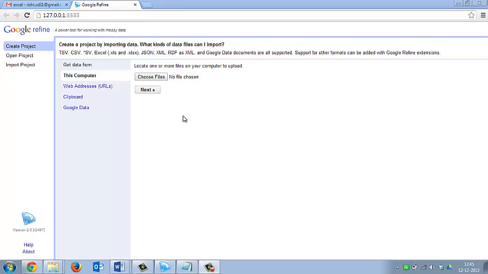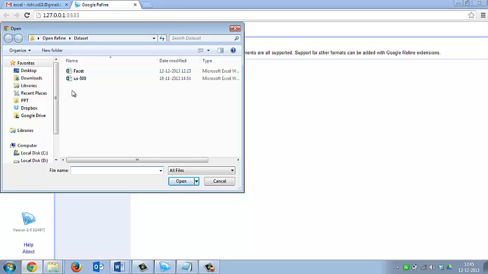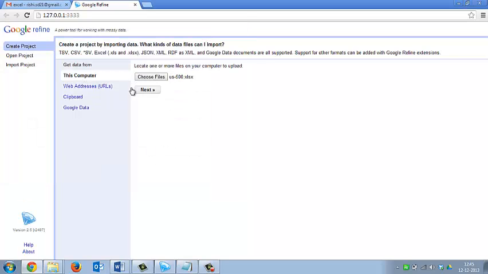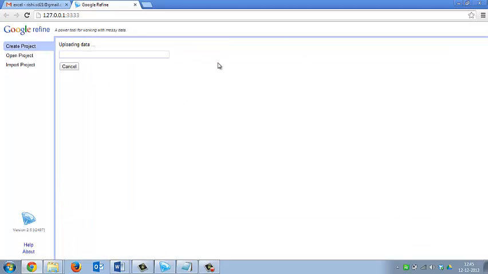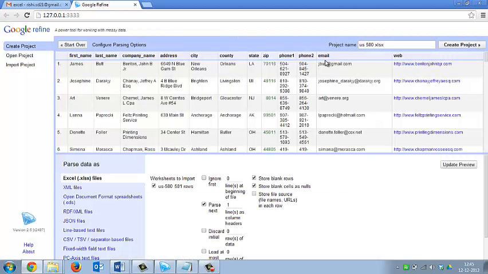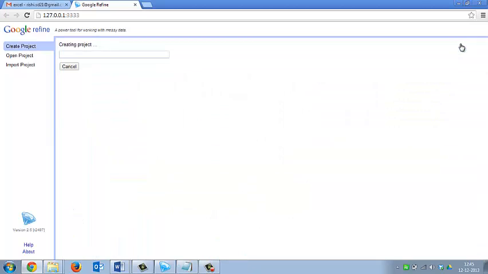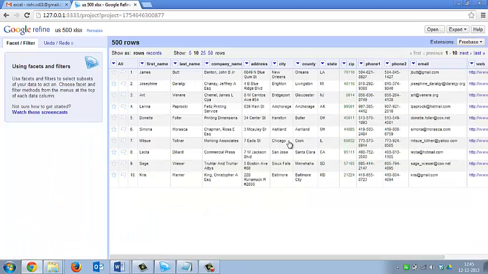So I'll just give you a demo of how this will work. Firstly, I'll try to select a file. I'll go and choose file and select this Excel sheet called US500. Then I'll click on next. Now I can see this preview and I'll click on create project. So this is a list of names of various people in the United States.